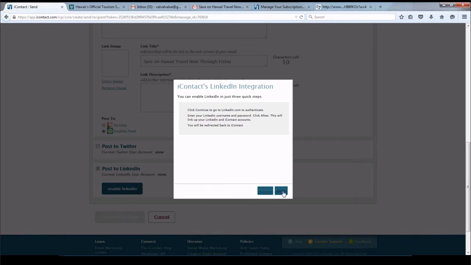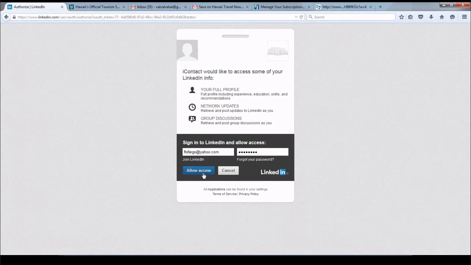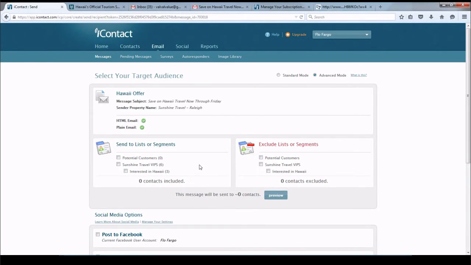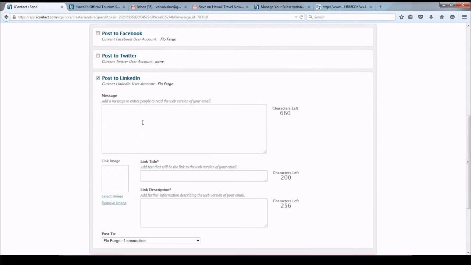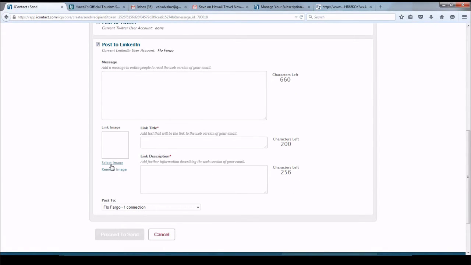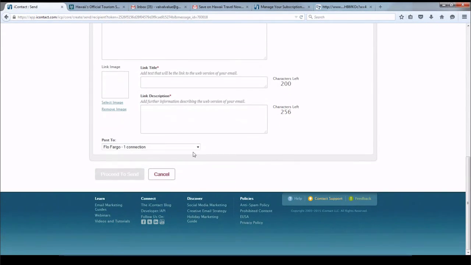For LinkedIn, you'll also want to make sure that you have enabled your LinkedIn accounts. If you have not done that, you can do so very quickly and easily, just making sure that you have the username and passwords for those accounts. Once you've integrated your LinkedIn account, you'll be able to check that option, also including a message, link title, description, and link image if you'd like. Most importantly here, you want to make sure that you choose where you want this content to post to. This link can be posted not only to your personal LinkedIn profile, but also to any groups that you may be connected with via your personal profile.